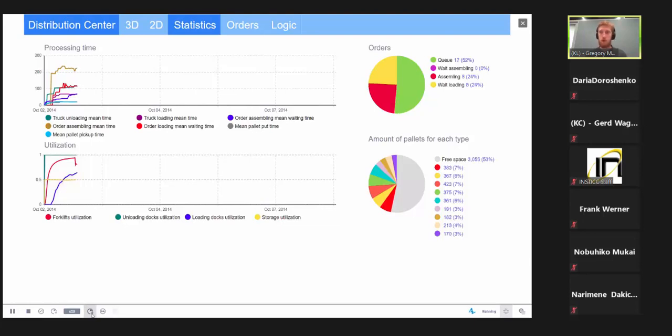I expect that the utilization will be lower now because we have more forklifts. And my expectations are satisfied. The utilization is not going to 100%. That's good.